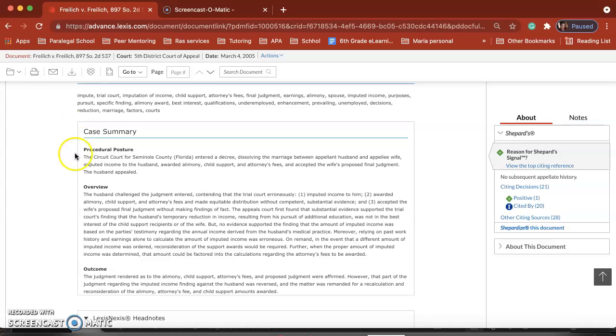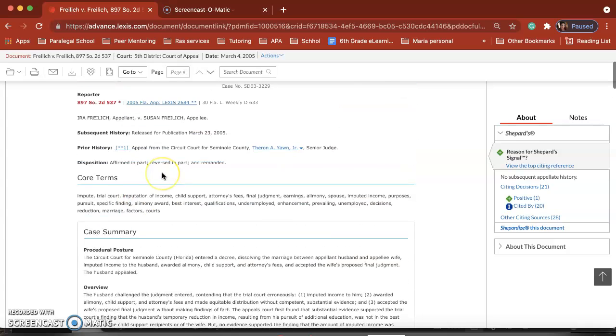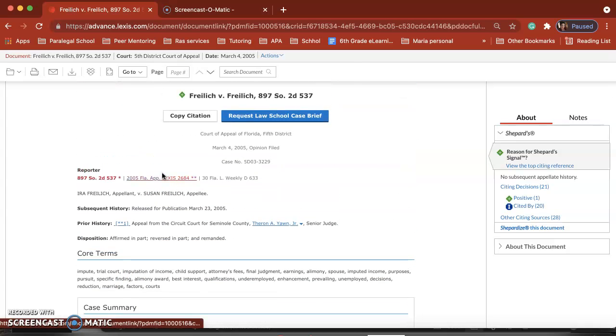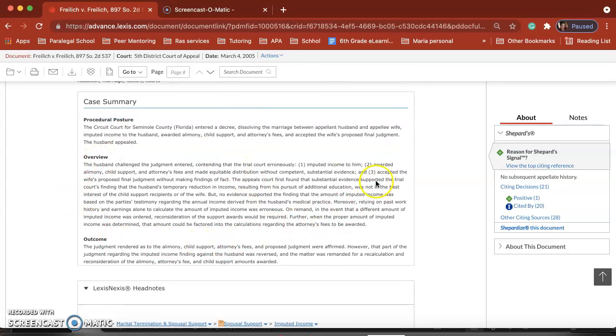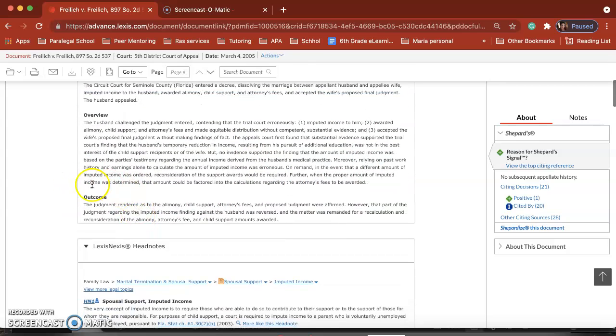This is your case summary. This is what you're going to want to look into. This is your procedural posture. This is what happened of how it got to the Court of Appeals in Florida. This is what's going on with this case. And then this is the outcome of what the Court of Appeals decided.